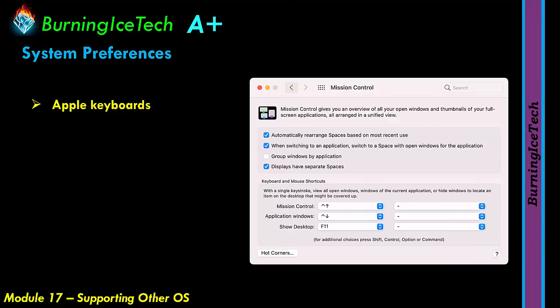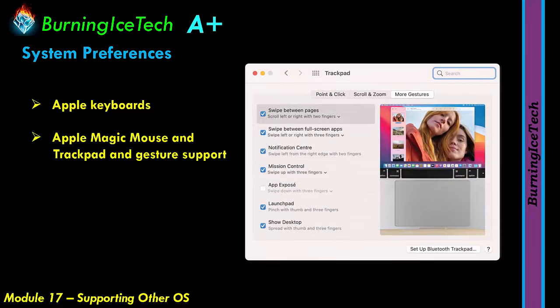Then we have the Apple Magic Mouse and trackpad and gesture support. Macs, guys, do not support touchscreen interfaces, but they do, however, support gesture-enabled Magic Mouse and Magic Trackpad peripherals. If you'd like to see what gestures are available on Mac, or if you want to change any settings, just open the trackpad pref pane, folks, and that's it.